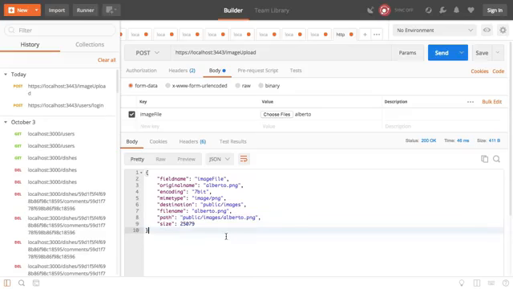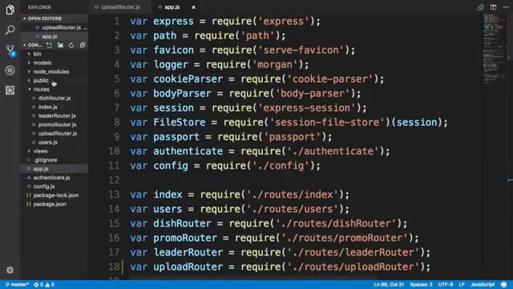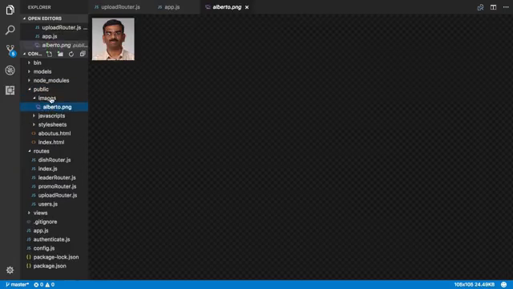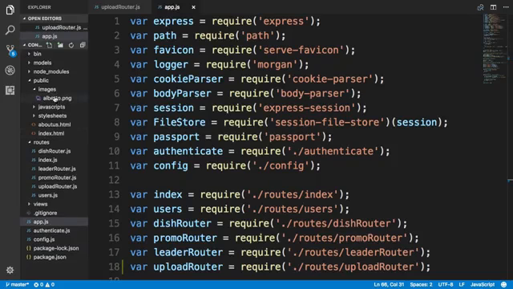Now, to convince you that the file actually got uploaded, let's go to our project. Going to our project, in the project, you see that in the public folder, you can now see that there is an images subfolder there, and in the images subfolder, you can see the alberto.png file uploaded in there. Now we can upload more image files into our server side.